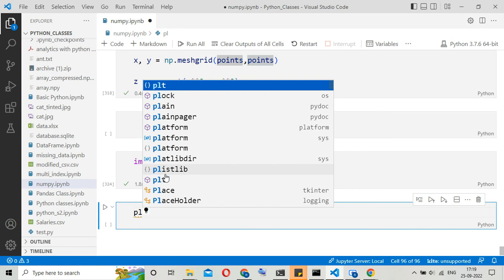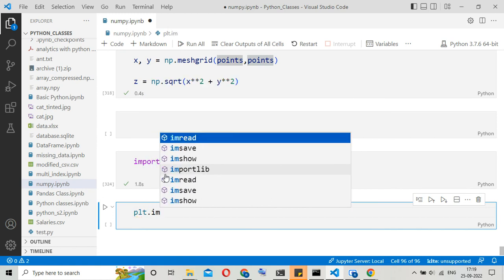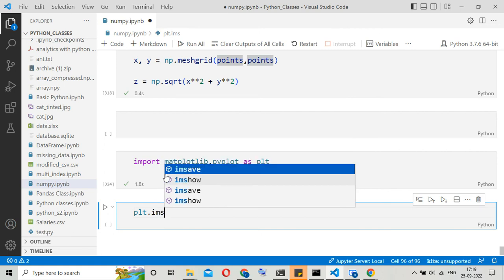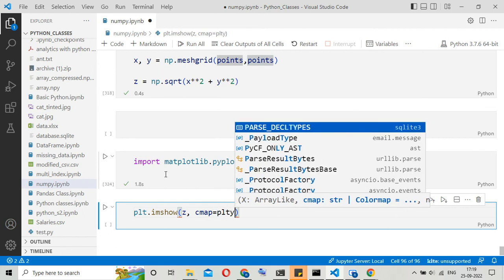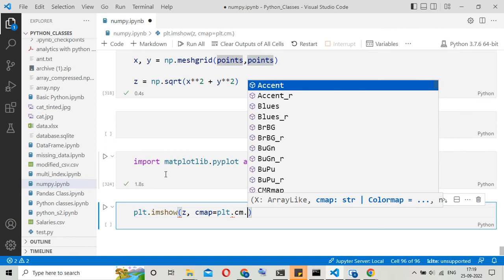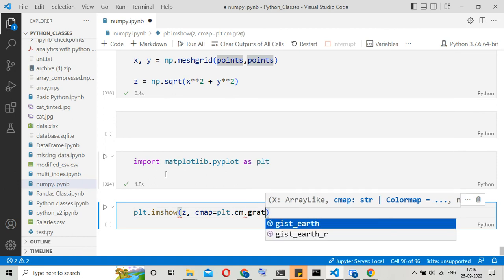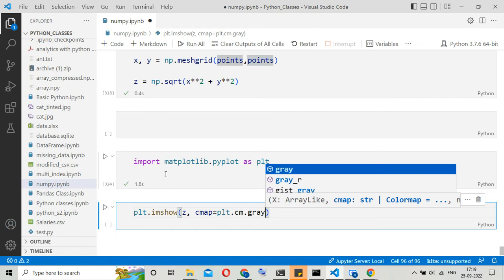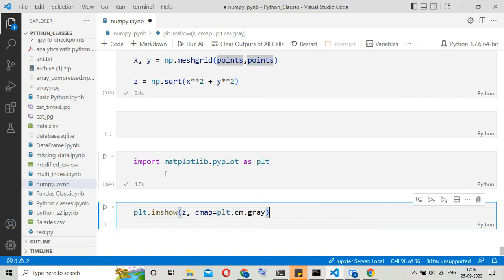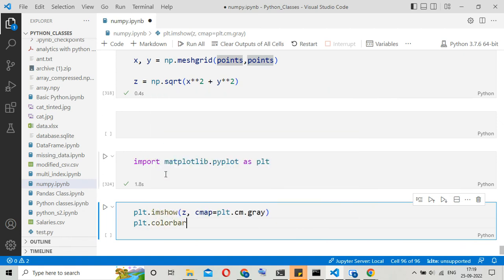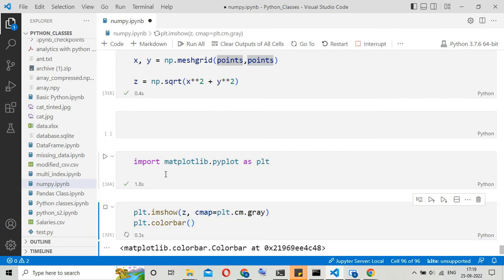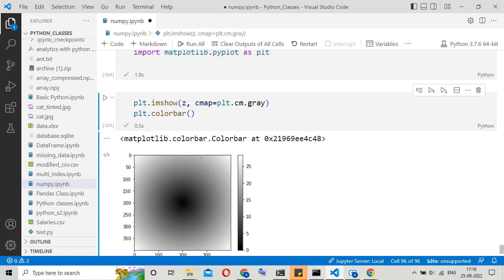Dot is there. Show. And you can plot z and cmap. Let's see how this is working. Dot color bar. Okay, oh, nice.